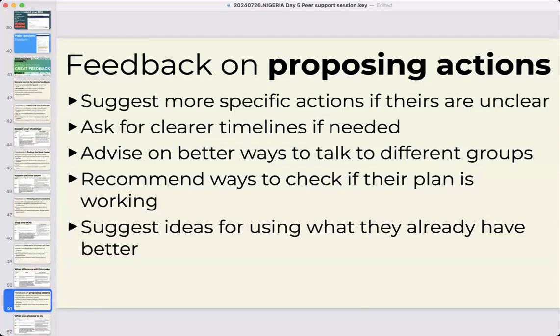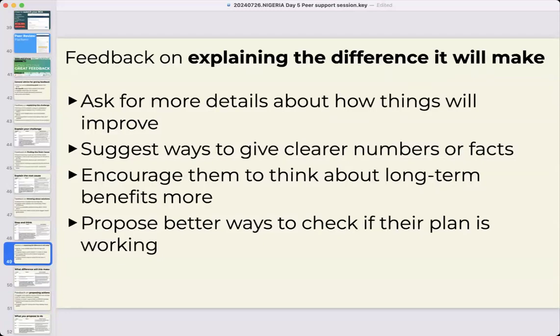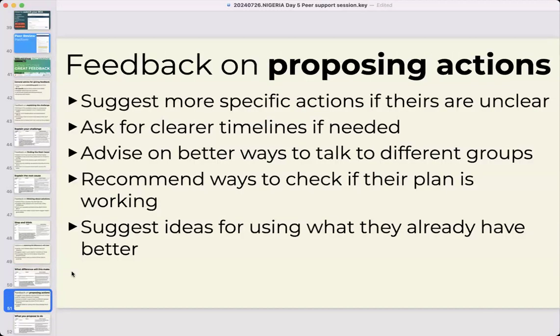So there is feedback on proposing the right actions. We know that when you're talking about actions, you have to be smart, specific, and measurable. They have to be very clear. There should be timelines if possible, better ways to talk to different groups if you are targeting different groups with your actions, and recommend ways to check if the plan is going to be working, and ideas for using what they already know.